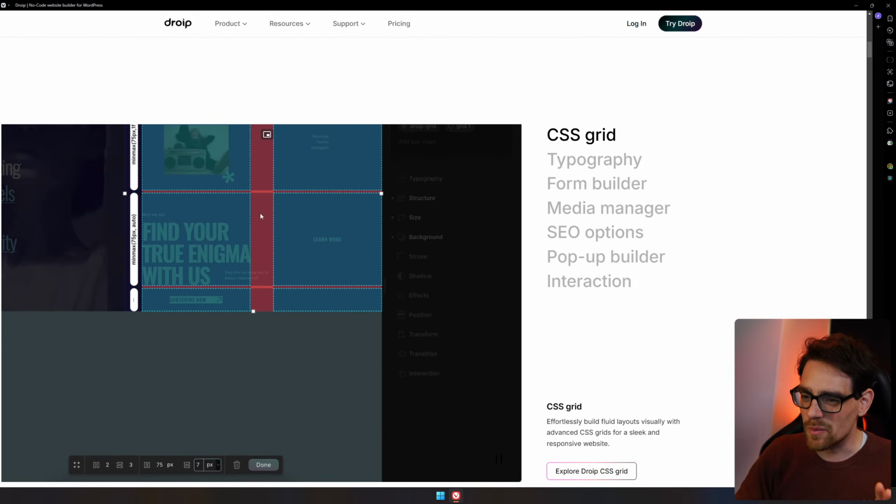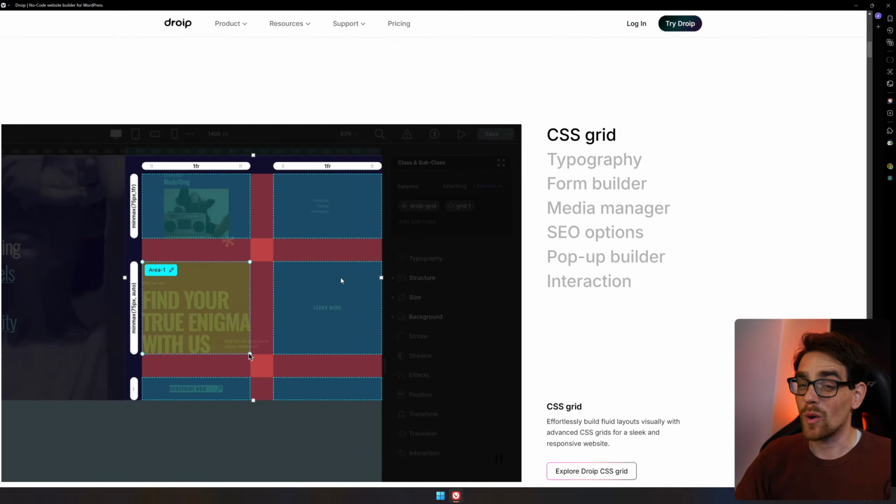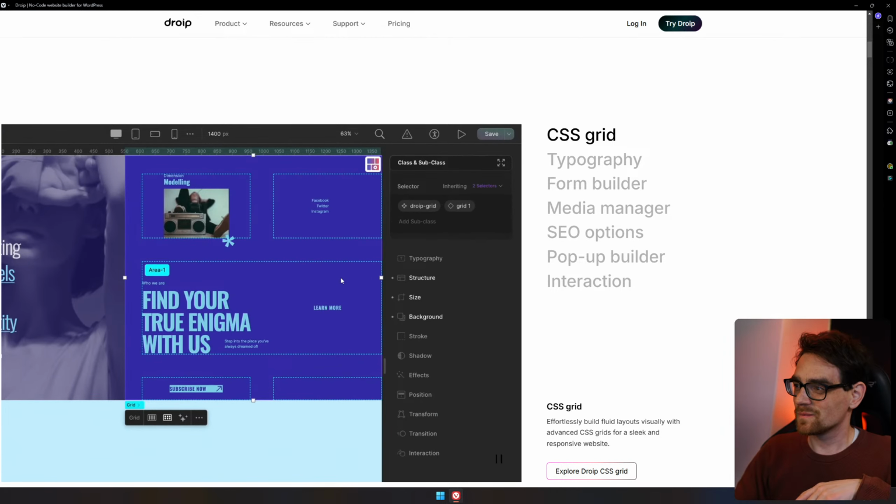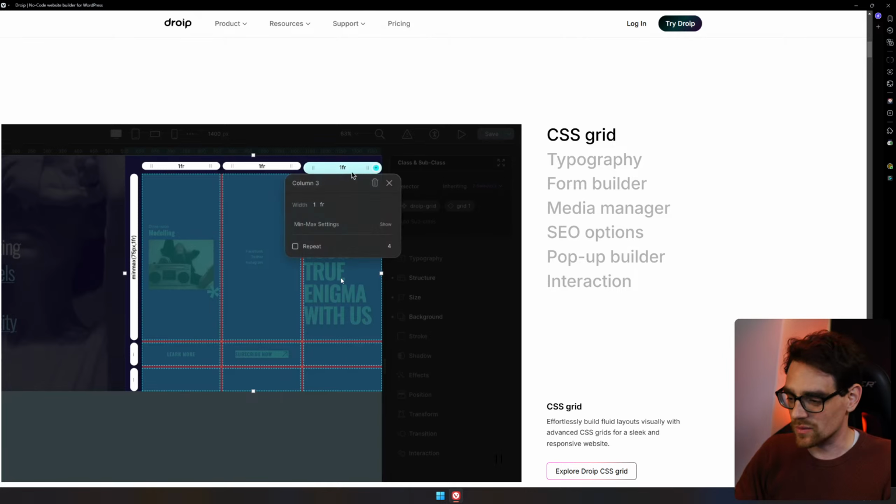This is the CSS grid builder. So if you're building a grid, which is what we actually need for our Bridge Builder hero section build, right?